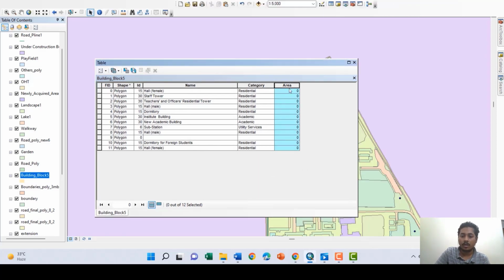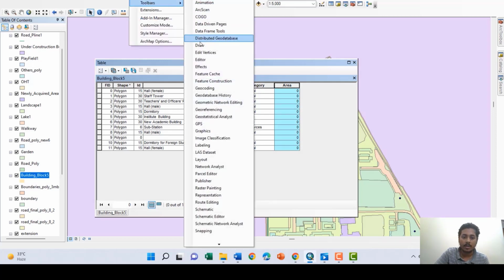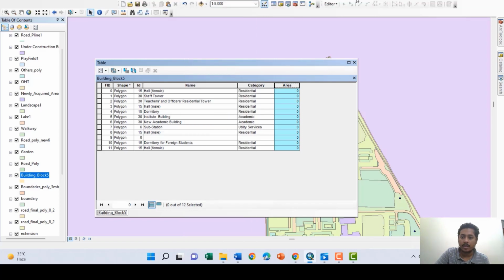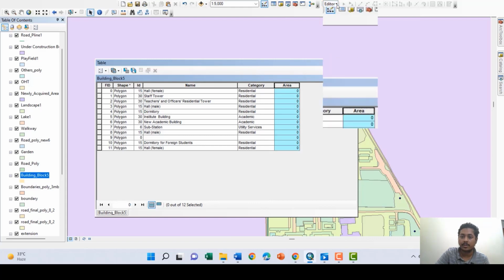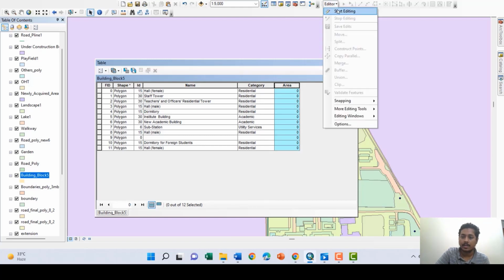Now if we want to edit the area and input values here, we can't input directly. We have to go to the customize, and then open the toolbars, and from here we will find the editors option, and there will be another editors bar. From here we will select this editors, and select start editing.